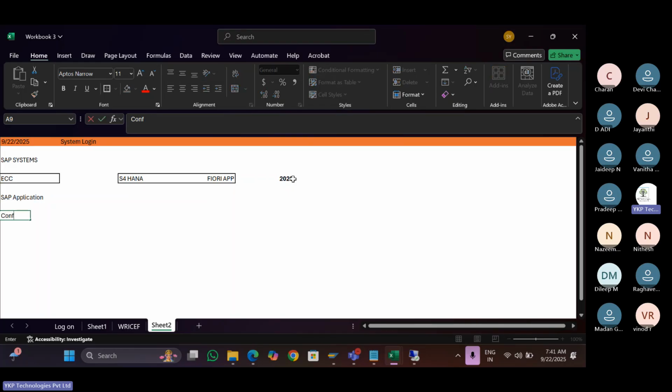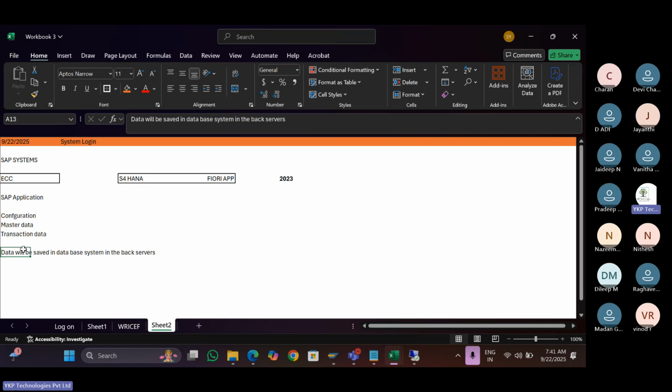Once we do any configuration, master data, or transaction data, this data will be saved in the database system on the backend servers. So whenever we need to check the previous data or reports, the system has to retrieve the data from the servers.